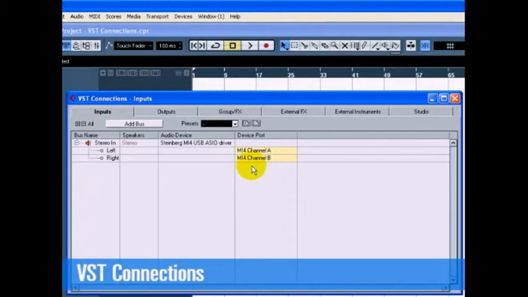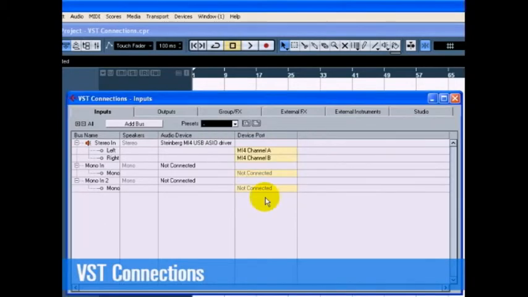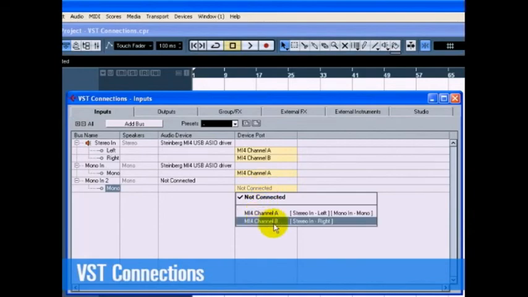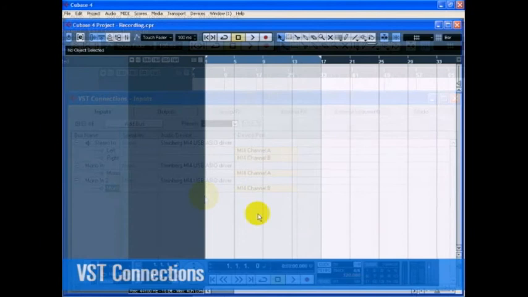If we wanted to record in mono or with one channel, we can make separate buses. Choose Mono for configuration and 2 for count. This has now added 2 new mono buses. Next, click underneath Device Port to select the audio inputs of your audio card for the stereo and mono inputs. In our case, we have the MI4 audio card, so we are selecting MI4 channel A and MI4 channel B for our inputs. That's it.